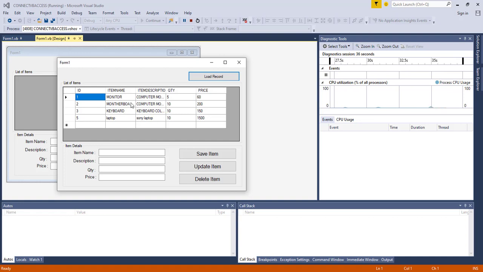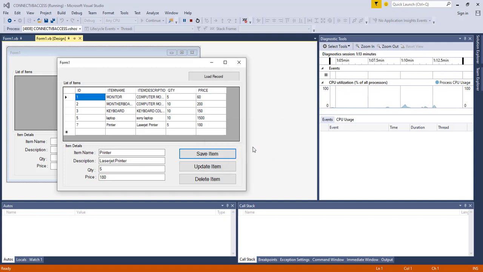So what we're actually doing at this particular point is accessing the content that is in the database. We can also add that information. Let's say, for example, we can see that these are computer accessories, so to speak. So let's say we want to put a printer. We then call it laser jet printer. We want the quantity to be 5. We want the price to be 180, like that. So I can click on save item. Okay. And then our printer is there.